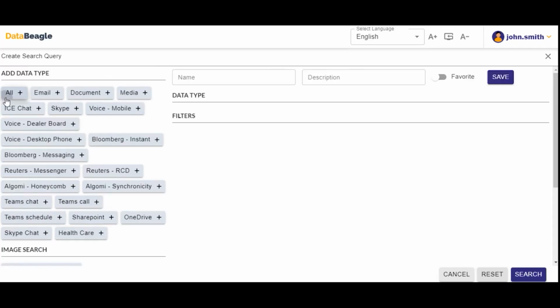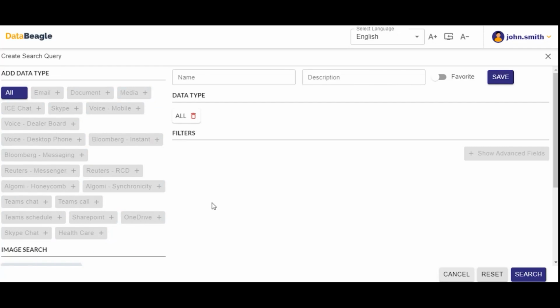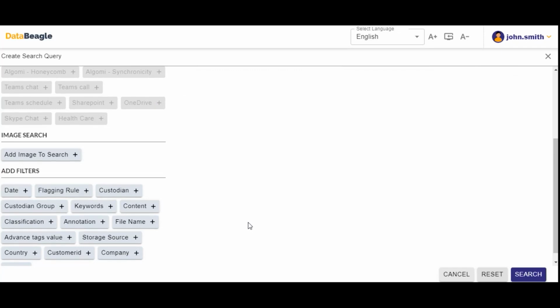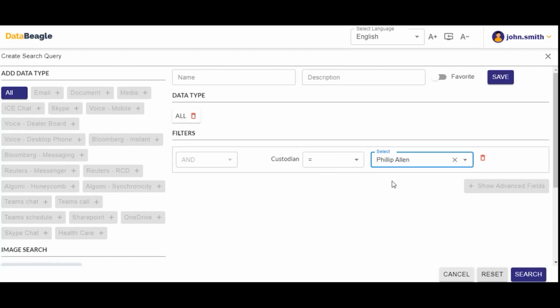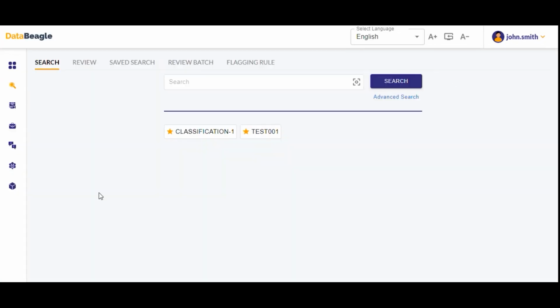And because I spoke about custodians before, let's do a custodian search, right? So select a custodian and let's search. We already have a custodian, Philip Allen, and Philip Allen is already created as part of the custodians. Now search for this custodian, please.